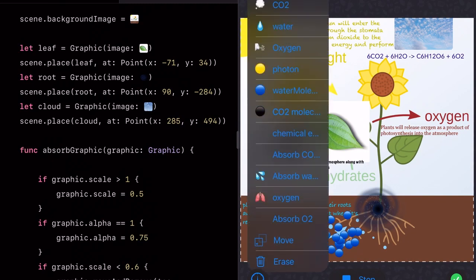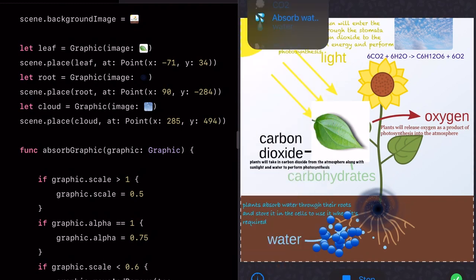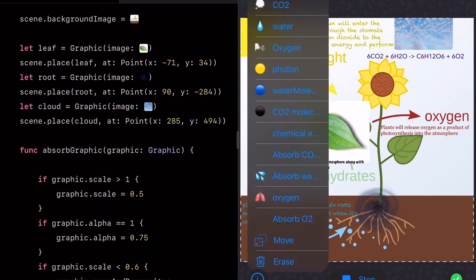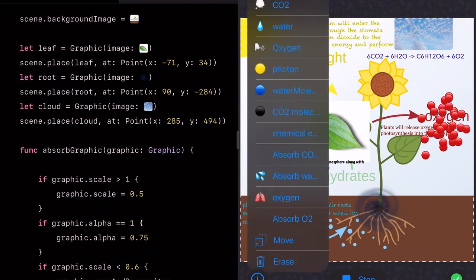And now I'm using another tool, which is absorb. I can show how the plants will absorb both carbon dioxide and sunlight, and another absorb tool specifically for water to show how the plant's roots will absorb water. I then used red for oxygen to represent oxygen being released by the plant into the atmosphere.